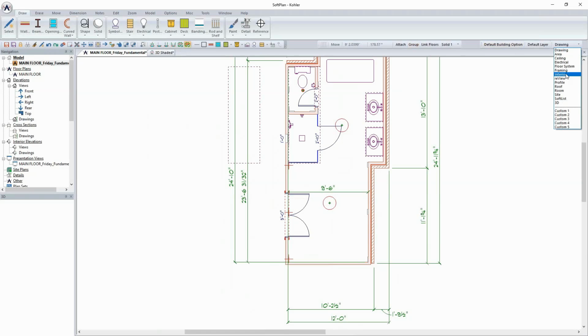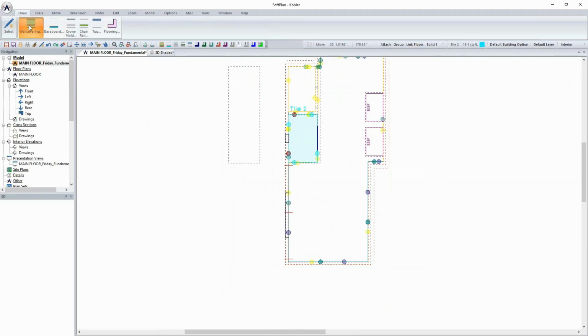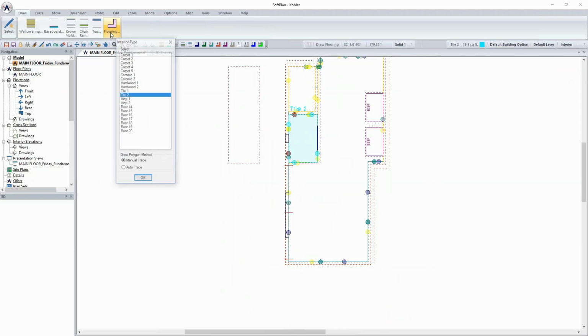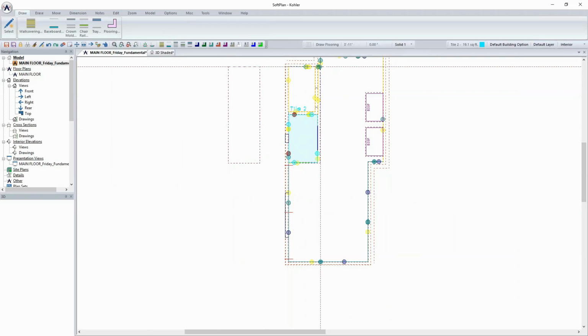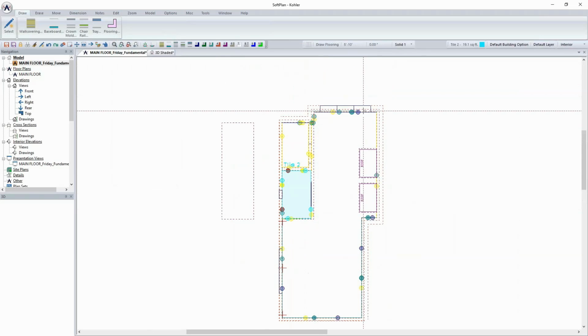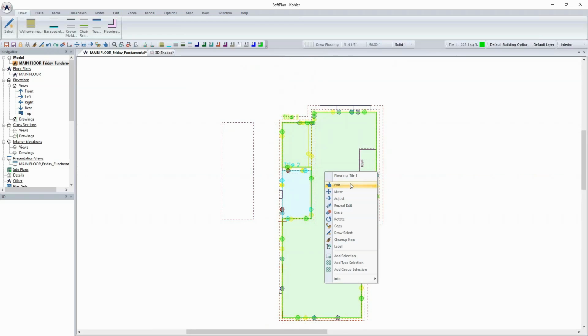So within the interior mode, at this stage, I can come in through the flooring, and we're just going to pick tile number 1. Remember, we use tile number 2 inside the shower. I'm going to pick the manual trace. And I'm going to include all of the bathroom, including the little toilet room that's in there. And so I'm just going to scroll around and trace up to, but not including, the shower itself. And that's going to place the tile 1 in both the bathroom, the toilet room, and this bigger area here at the front.